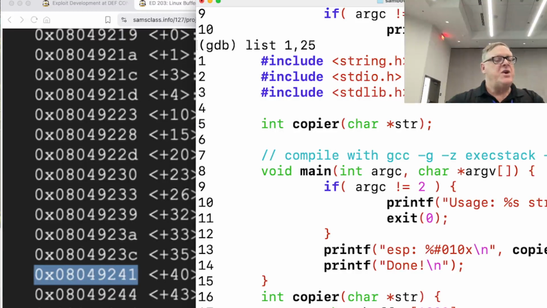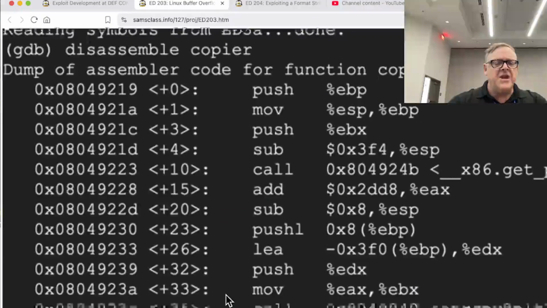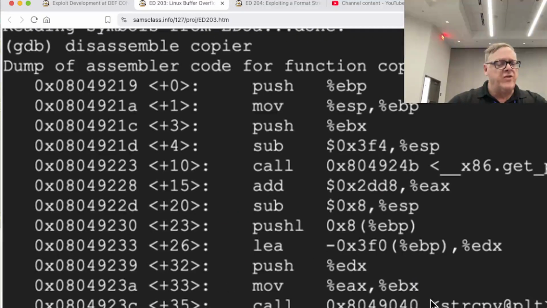And when it tries to return from copier, that's when I take control of the box. I've overflowed the buffer, so the return pointer is wrong. So instead of going back up to here to continue here at done, it's going to do something else. So that's why I'd like to know the address in main that called copier. Yeah, that's the point. This is where the overflow is.